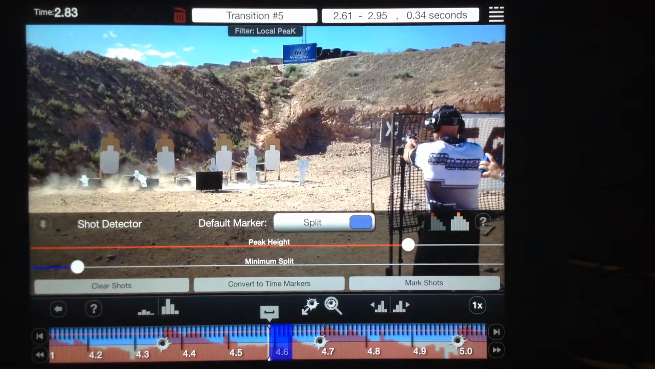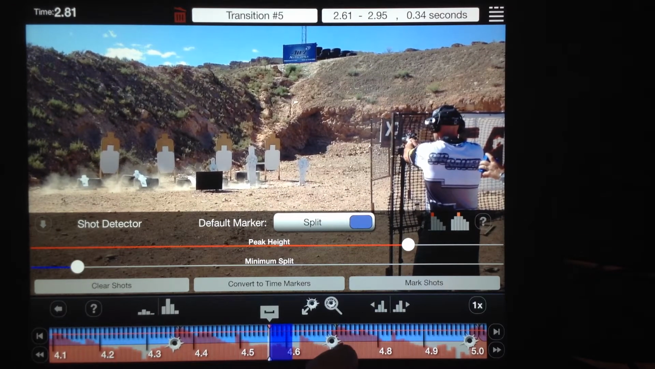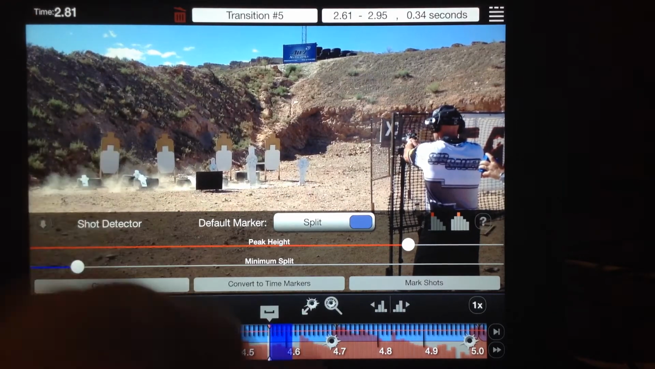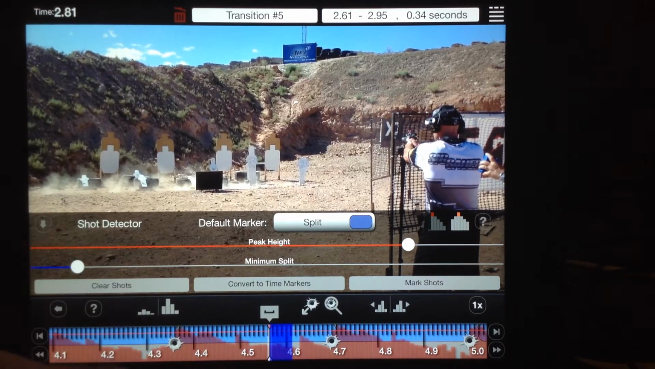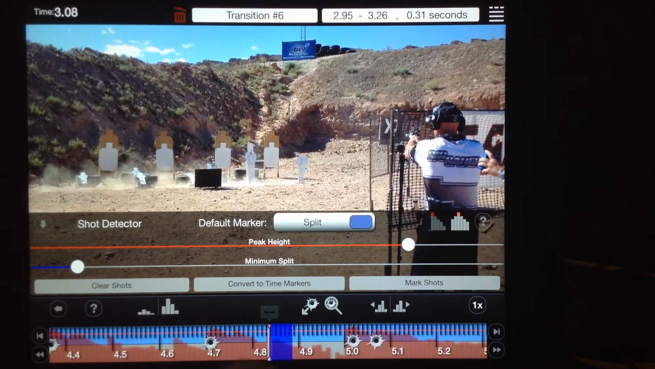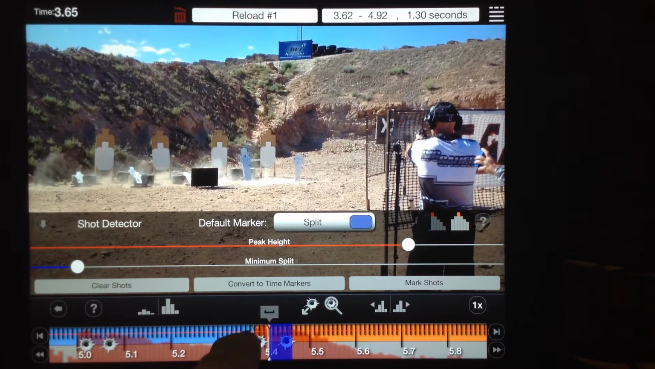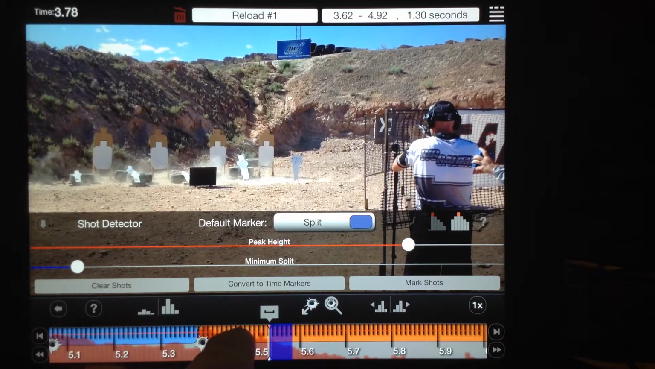The other one is called local peak, and what that one does is rather than taking the first one with the highest difference between 0 and the loud noise, it's going to pick the loudest one within the region that is higher than the threshold. So if we hit mark shots, you'll see that some of these move over to other spots. Even some extra ones are found because they pass over the threshold and it picks the highest one out of all of those.